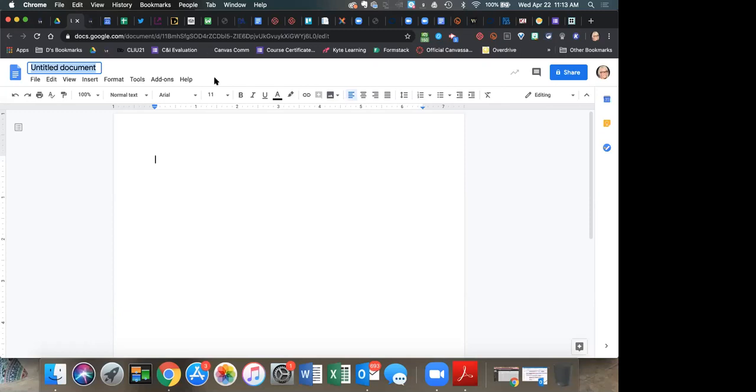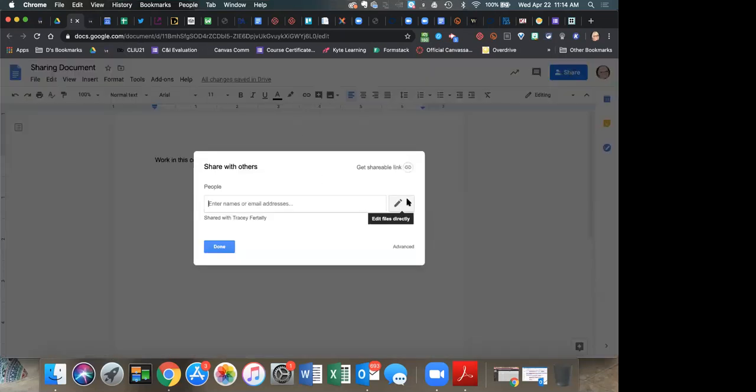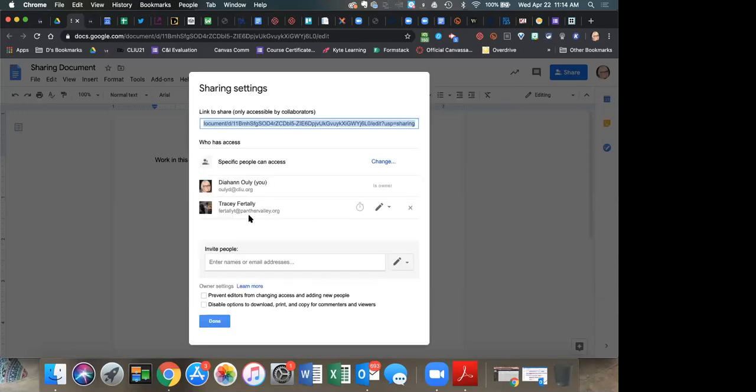So, sharing document. You'll see up here, I've got some things going on. I can move it right from here if I want to. I can star it. I can go over here to my share button and it's shared with one person. Again, I can click on that and say, you know what, I really don't want Tracy to have this document. Or I only want her to be able to view the document.